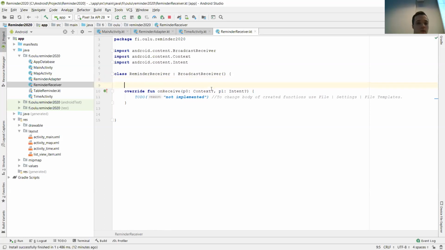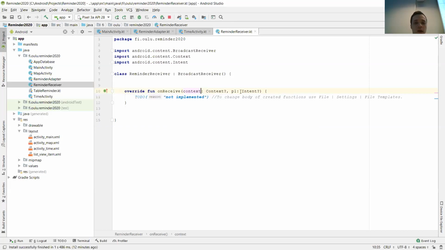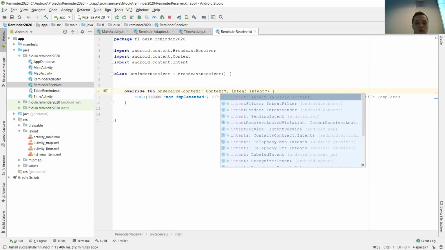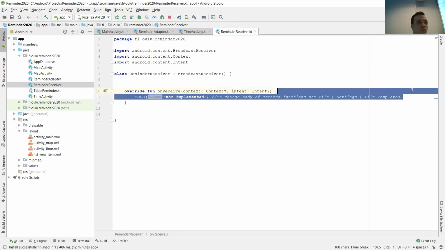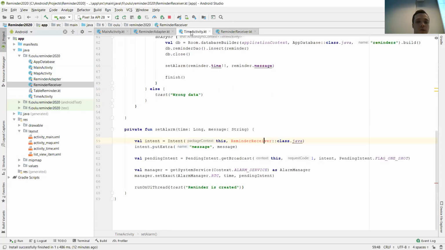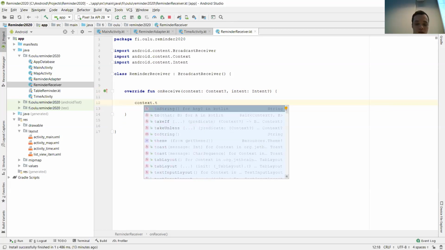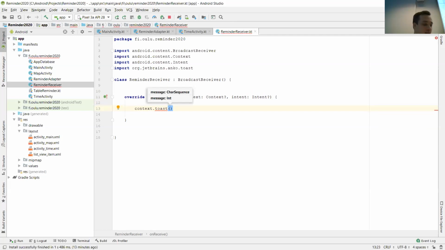Once it's here, it offers you to have context and intent. I'll just rename it to be more understandable. You can skip it. And now I want to show the message, the one that has been sent from here, the message that we sent with string. So I want to show it as toast. So I do call context toast. And inside here, I want to show some text.